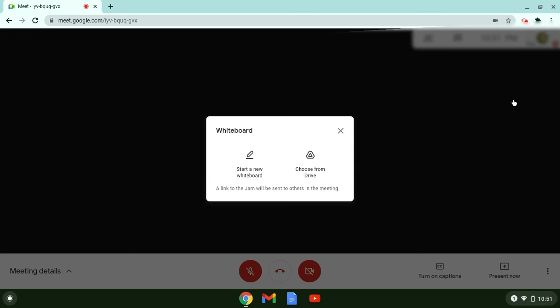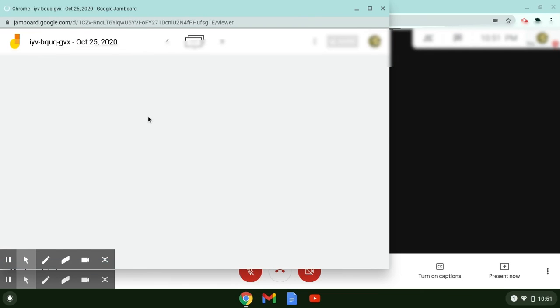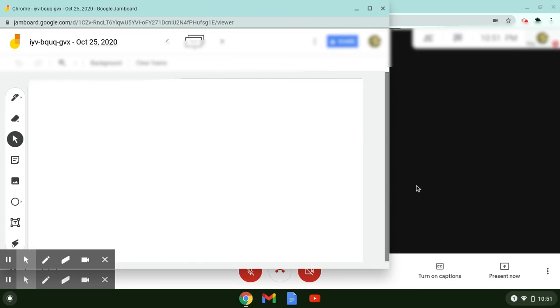So if you click on this menu bar here, you would see there's an option for whiteboard. So this is relatively new too. You could choose to start a new whiteboard. And here you could type anything you want, draw, write anything, and it would be shared with everyone in the meeting. So it's pretty useful, especially if a teacher is using this with their students. So you could use that, and it automatically shares with everyone in the meeting.